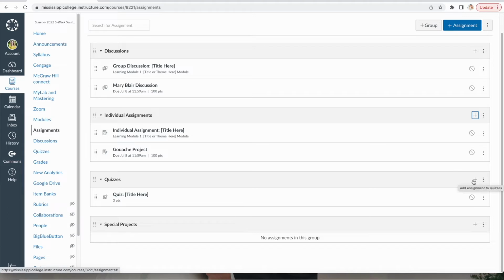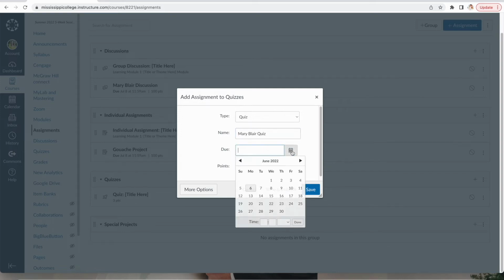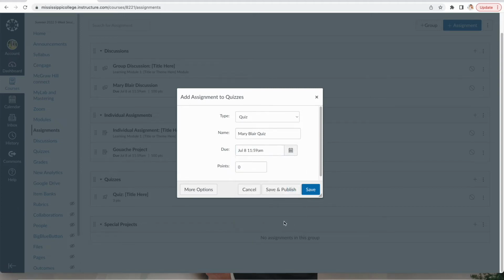Next, I will be adding a quiz. So I'm going to click the Add button, drop down to Quiz. The name of this quiz will be the Mary Blair Quiz. Again, it will be due on July 8th and be out of 100 points. And I will click Save.